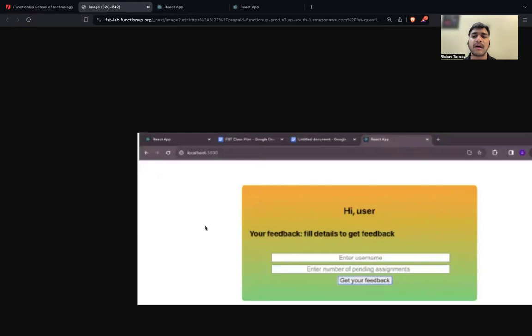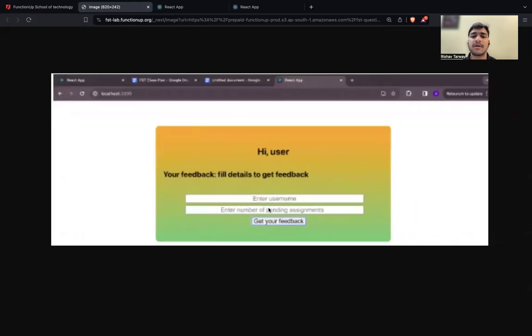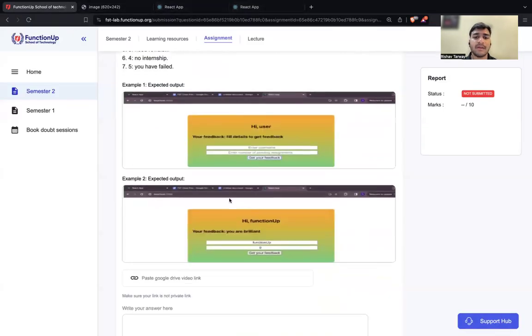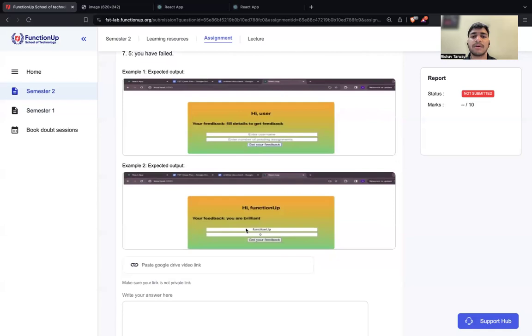A form should be displayed where the customized dynamic name of the user should be displayed once they enter their username and the number of pending assignments. So two input boxes should be displayed to the user, and a personalized message with the name and feedback should be displayed to the user. Talking about the next implementation, a button should be available below the two input boxes in order to get the user's feedback.